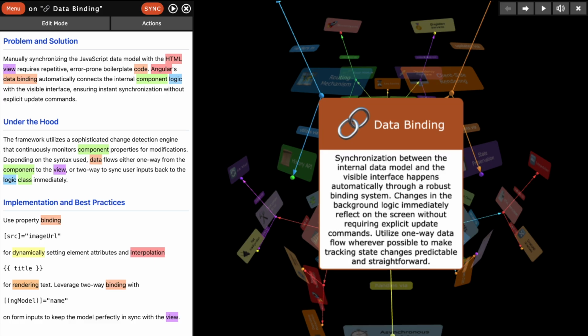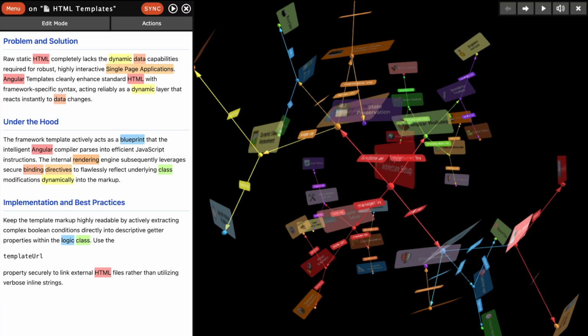Synchronization between the internal data model and the visible interface happens automatically through data binding. The framework utilizes a sophisticated change detection engine that continuously monitors properties, instantly reflecting modifications on the screen without explicit update commands.